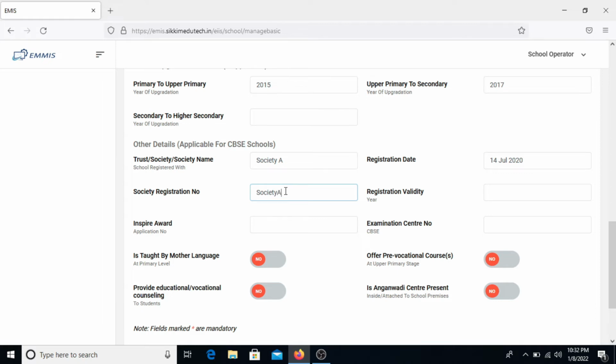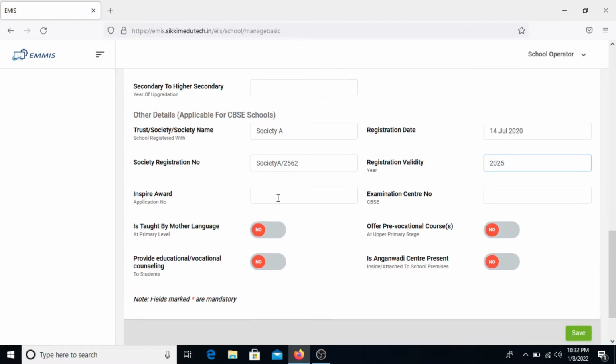Any registration value, 2025, let's just give it a number. Inspire Award application number, if applicable, is not applicable for test school, therefore I can leave it as it is. Examination center number, I can give any value for demonstrating. It's taught by mother language at primary or no. So if at primary level the medium of language for teaching is the mother language, then you can click on yes. If no, leave it as it is.